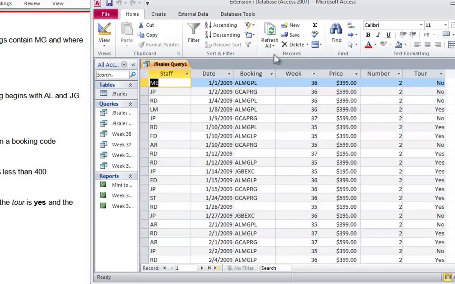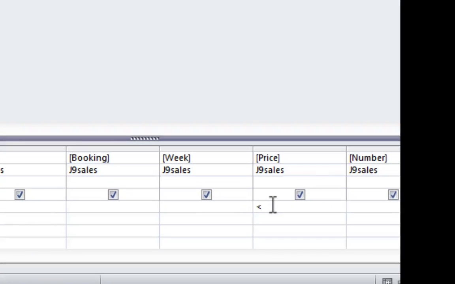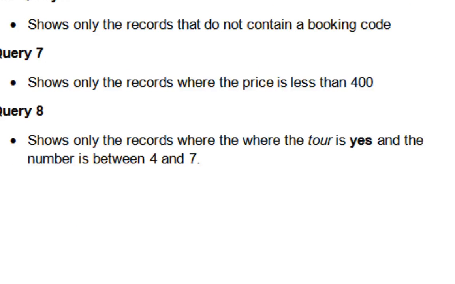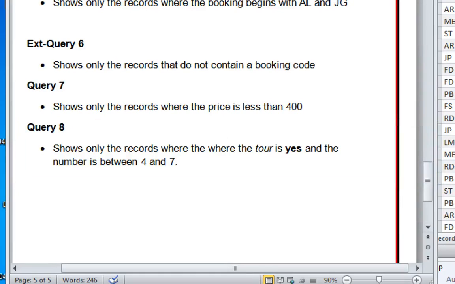So we go to run, we look for the price. Can we see any prices that are below 400? We then go back to the design view. We go to the price and we can see less than 400. We click run. Okay, and we can see all the prices which are less than 400. Let's move on to the last one, which is query number 8, shows only the records where the tour is yes and the number is between 4 and 7.